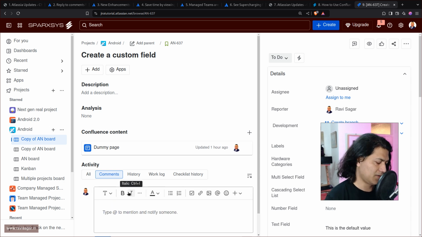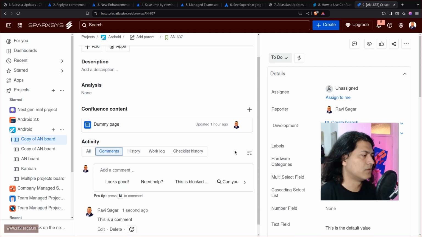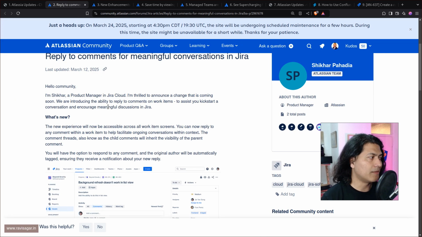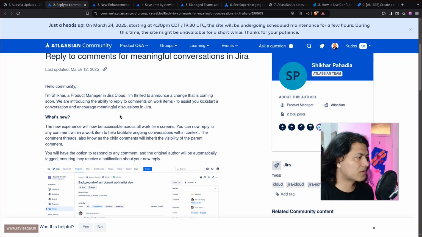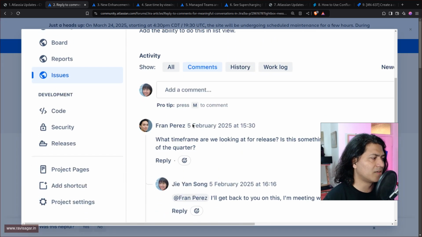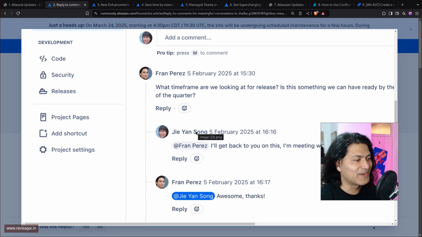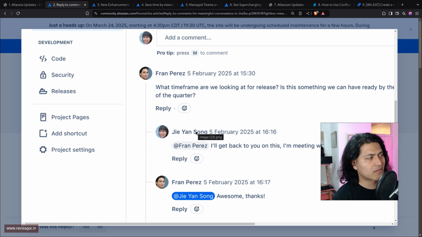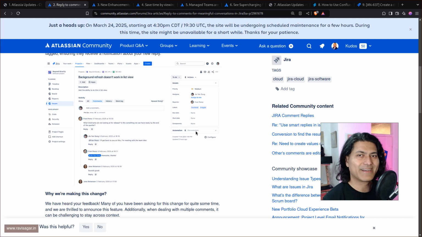For example, if I add a comment here, this is a very simple way of adding a comment, and you can of course tag someone, but there is no way to create a child comment, and that is what this update is all about. If you go to the Atlassian community, don't worry about the link, I'll share it in the post. You can take a look at this announcement, and there is a screenshot showing the reply, or a child comment, or a thread. I think it is a wonderful addition to the existing native comments in Jira. So looking forward to this update.